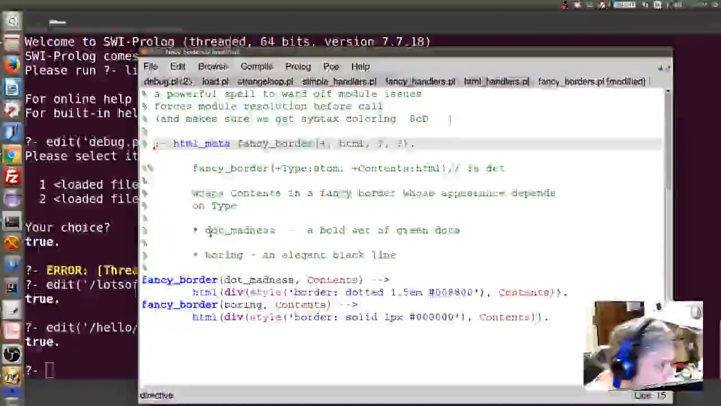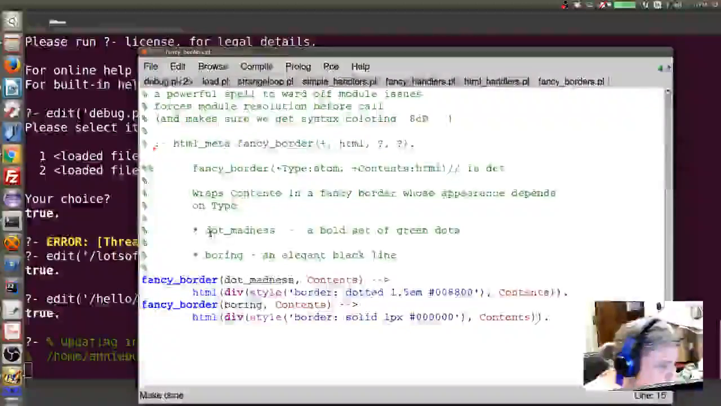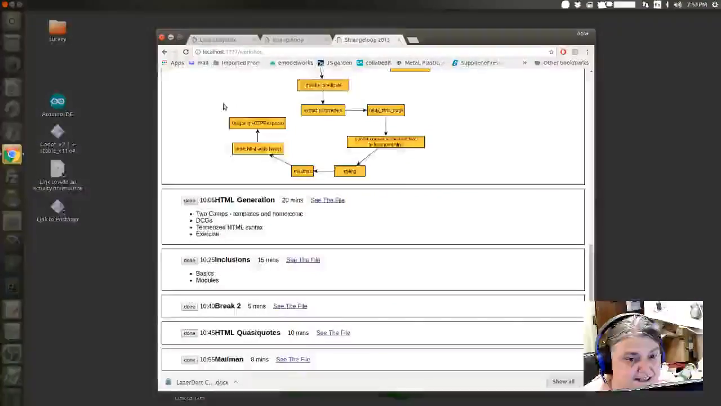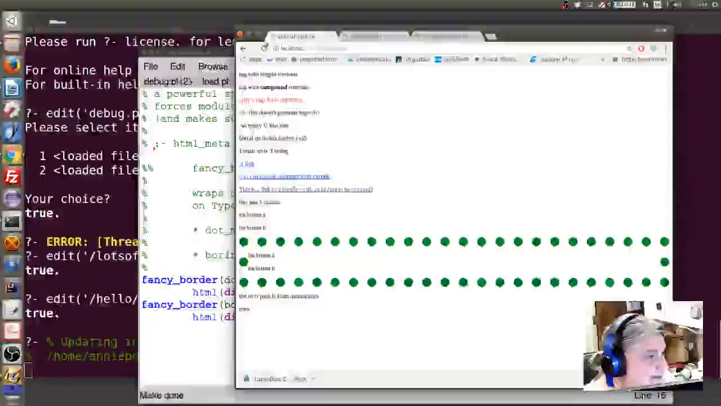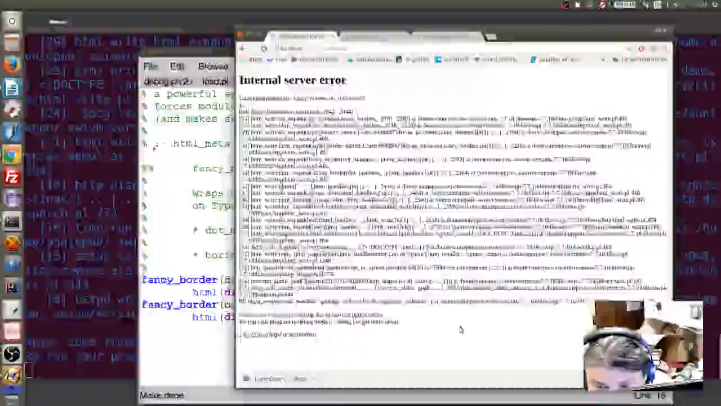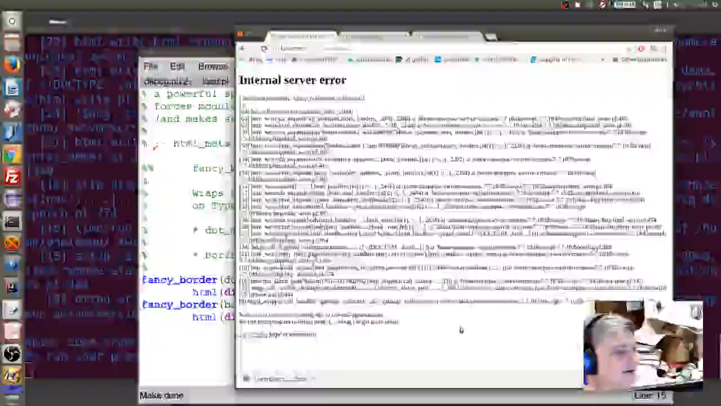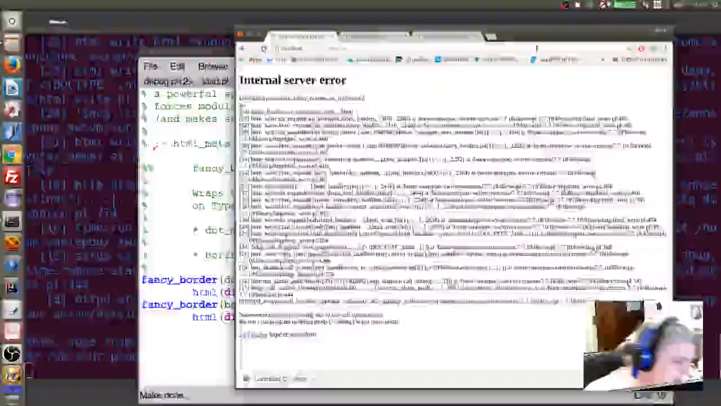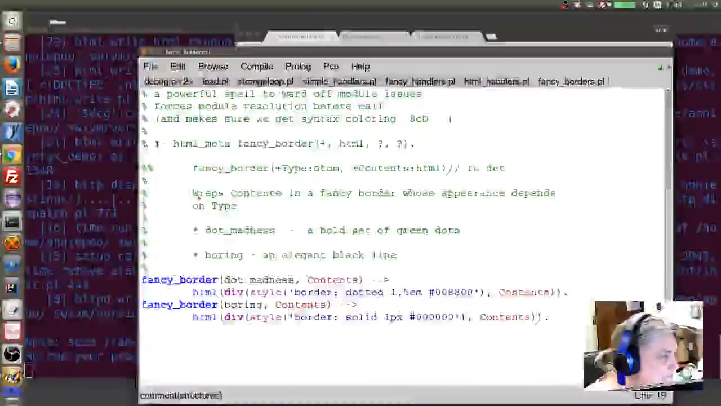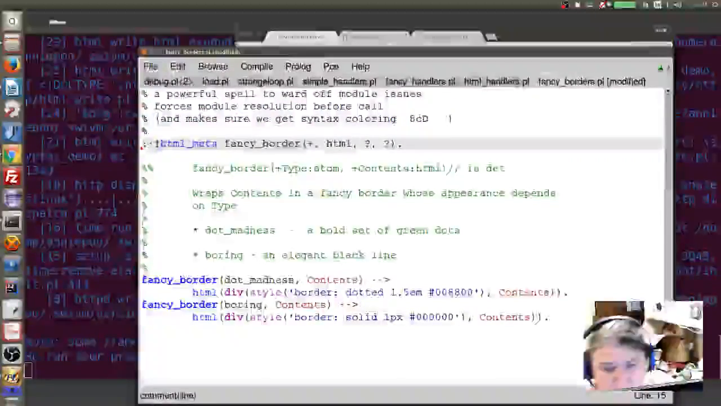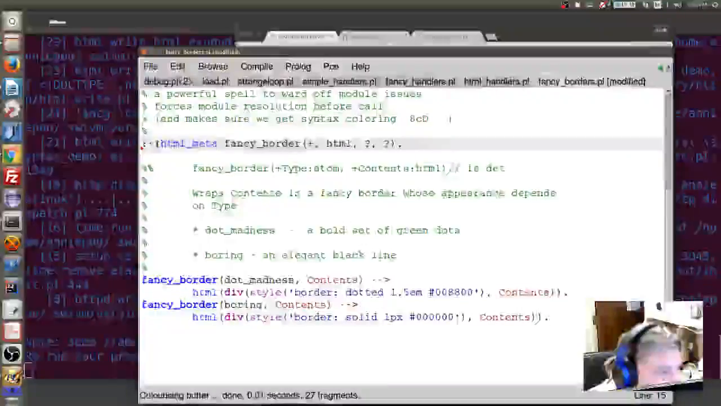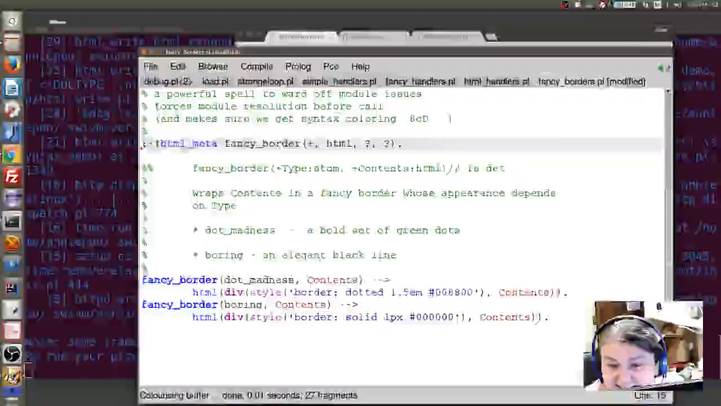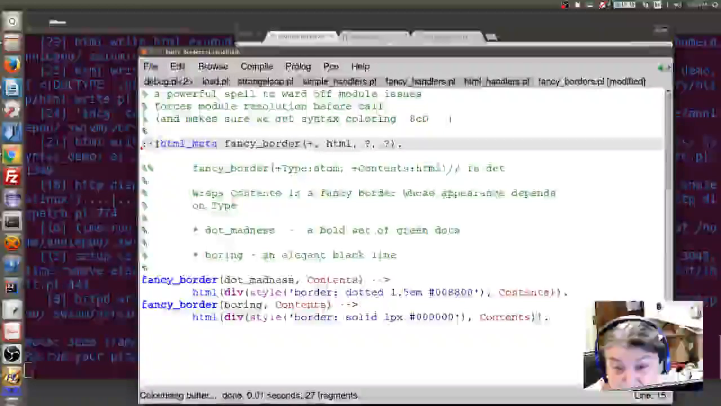So let's comment this out, rebuild this, and then I will go back and attempt to reload this page, and I get an error. Okay, what's it say? Undefined procedure: fancy borders module and inclusion 2. So we need some way of warning it that when we pass things in, it needs to expand any inclusions with their module name.